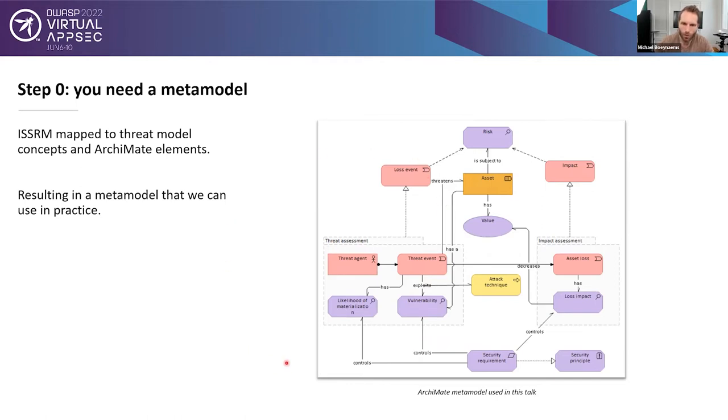So we talk most about the left part, but you will see in the demo that actually I leave the door open to also move towards an impact assessment, which is typically different from threat assessments. Threat assessments typically are about likelihoods, whereas impact assessments are about impact, and you need both to come to a risk. Threat modeling usually focuses on identifying threats, identifying the likelihood of these threats.